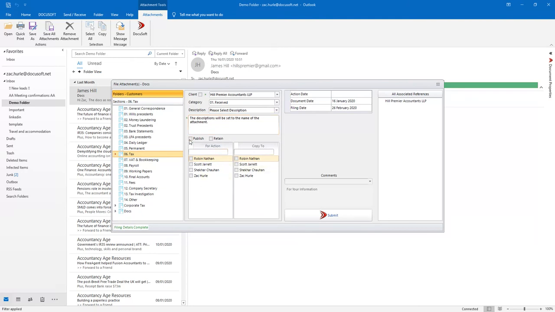Again, I can action or copy it to. I can publish it to the portal, give it an action by date, and so on. And at this point, once you're happy, you hit submit and it will save those attachments, just the attachments and not the email, into the system.